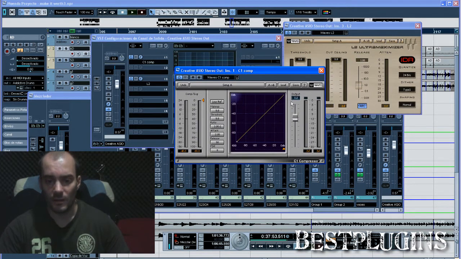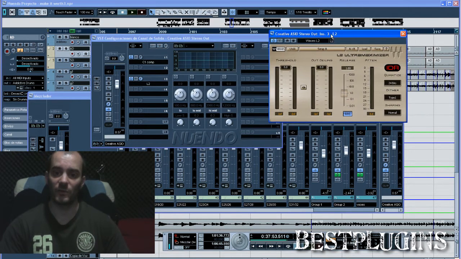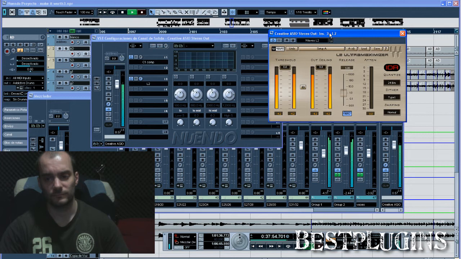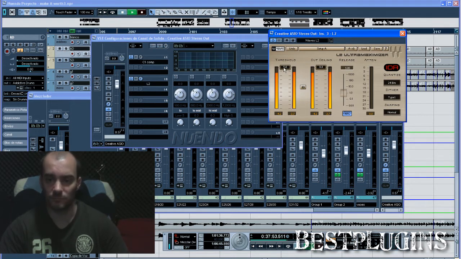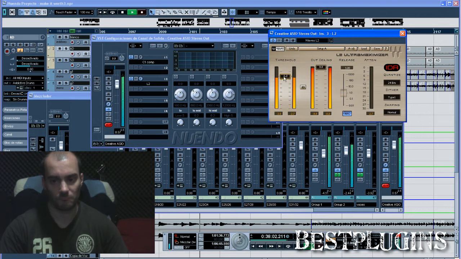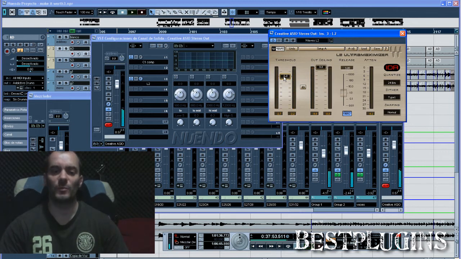So now I'm going to leave all the settings by default. I don't want any compression, but I'm going to adjust the output of this plugin, so the level that comes into the limiter will be some dBs less. So let's see how much it limits now. It's okay, so now I'm going to adjust the limitation. And now this would be fine.